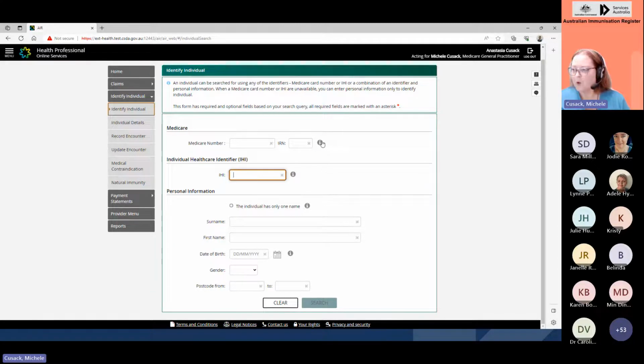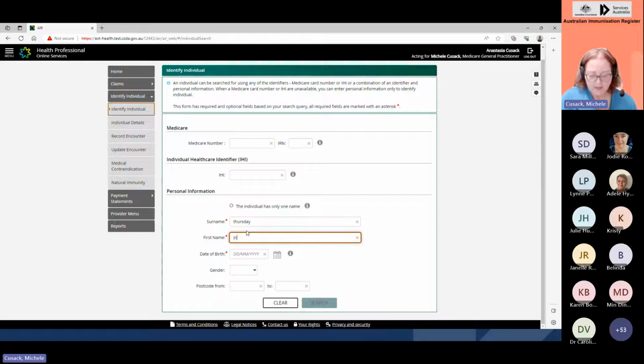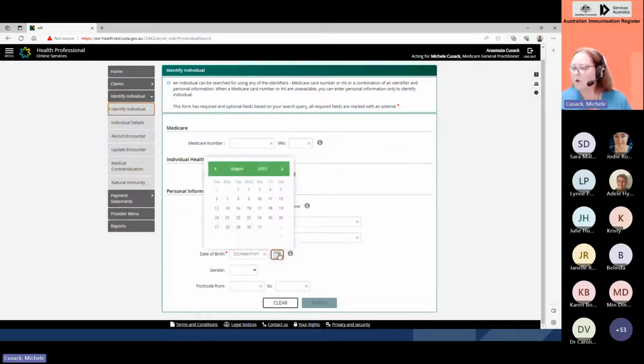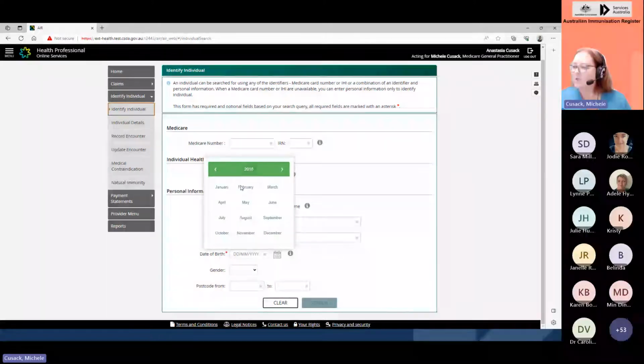All these little informations will give you information if you click on them there. But what I'm going to do here is actually use a child, or make up a child, I should say, that is new to Australia and has not got Medicare entitlement. So just to show you again, you can click on the year and then go back to the year you want and choose a date.